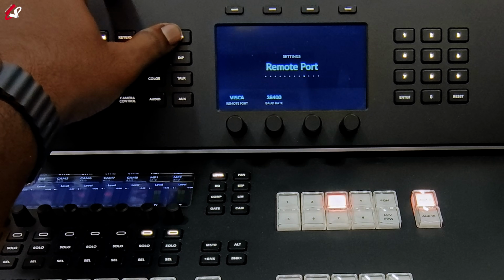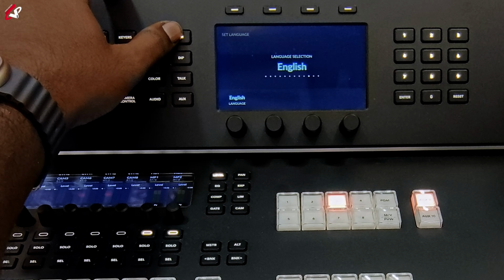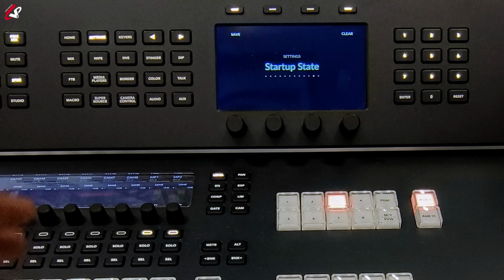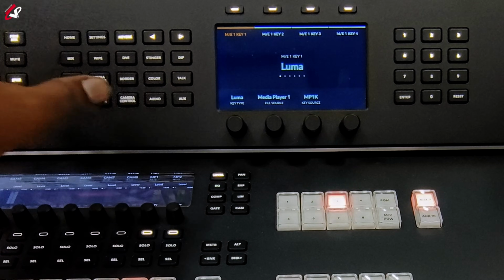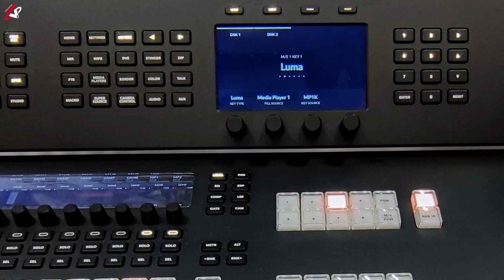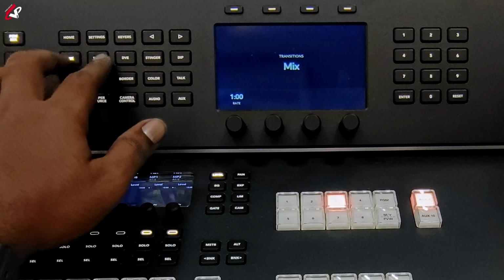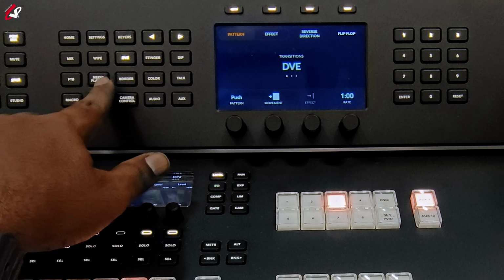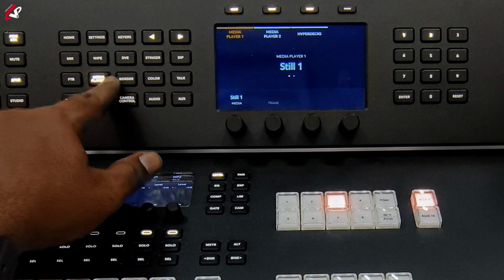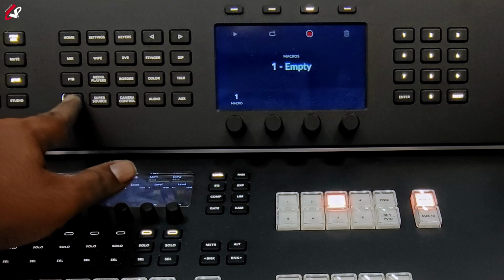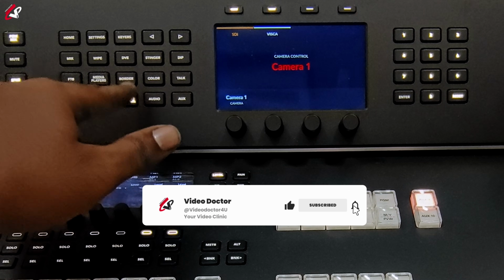Then remote port for PTZ cameras and stuff like that, and then your basic language and your startup state. So if you have some basic settings that you have set into the switcher and you want that whenever you start up, it has to start from there, then you can use the startup state. And then you have keyers, you have 4 keyers and 2 downstream keyers available. As you can see, this is 4 keyers and 2 downstream keyers available over here. And mix, while these are all transition, the second completely for transition. Then this is for FTB. And this is for fade to black, media players and borders and colors, talk. This is for talkback functions, macro functions, then super source functions, then camera control functions, audio.